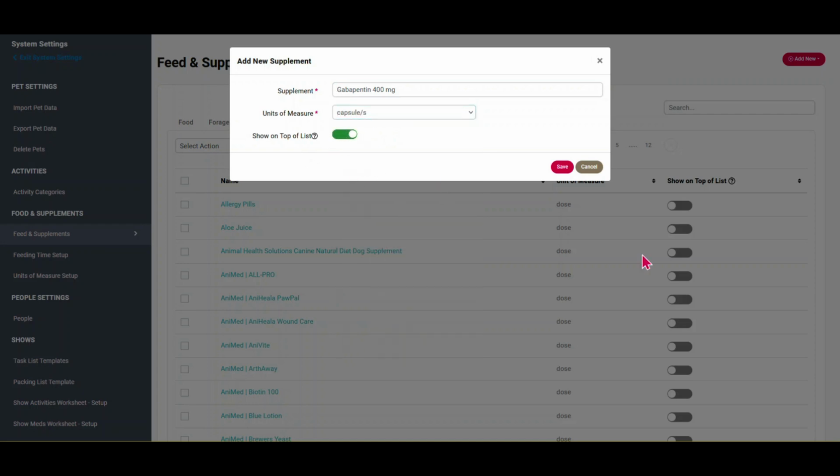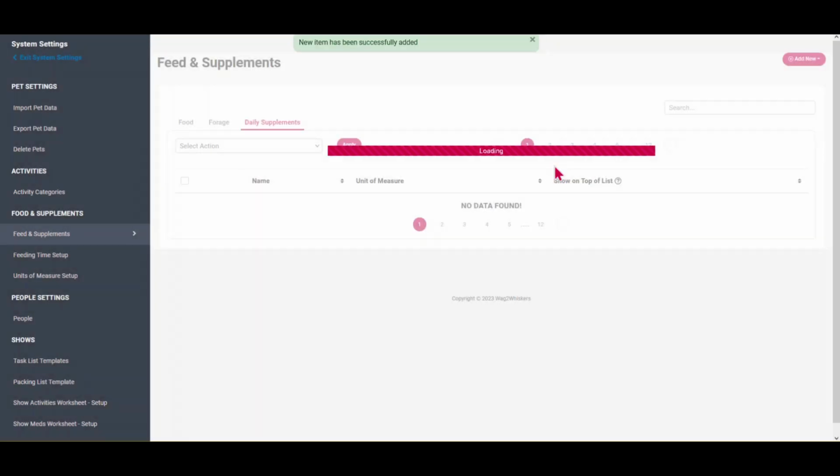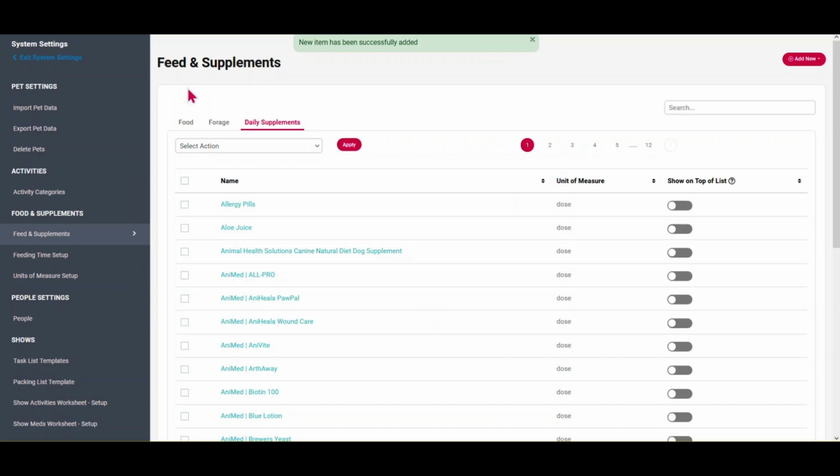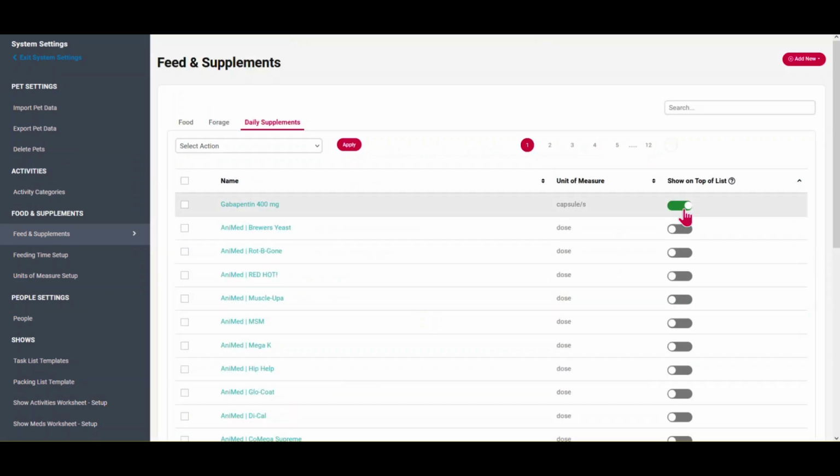And I want to show it on top of the list. So I hit save. So now it's going to show at the top of the list. And if I want to look at anything that shows at the top of the list, that is the one item that shows at the top of the list. And I just reordered it. I just hit the sort here, and that's how I was able to see what item was at the top of the list.